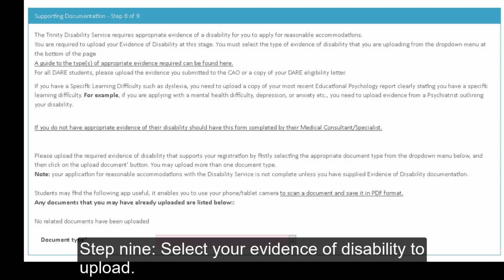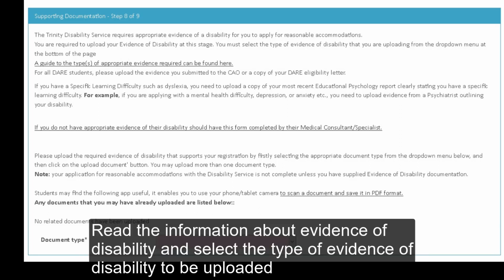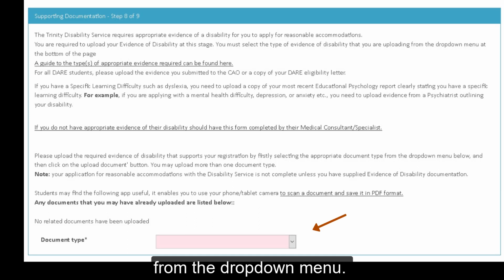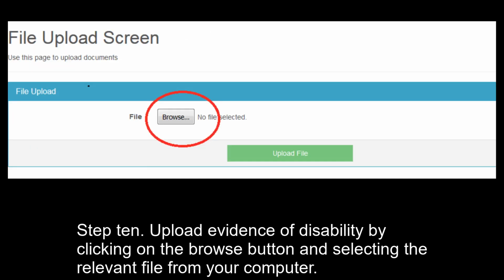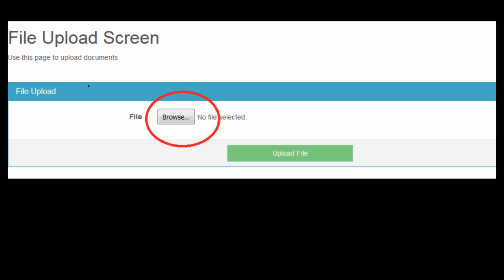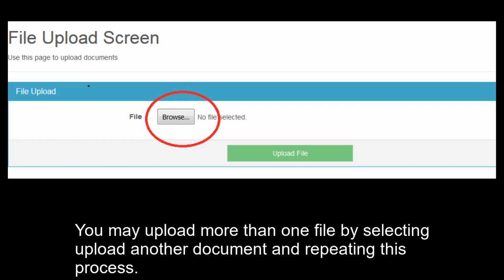Step 9. Select your evidence of disability to upload. Read the information about evidence of disability and select the type of evidence of disability to be uploaded from the drop-down menu. Step 10. Upload evidence of disability by clicking on the Browse button and selecting the relevant file from your computer. You may upload more than one file by selecting Upload another document and repeating this process.